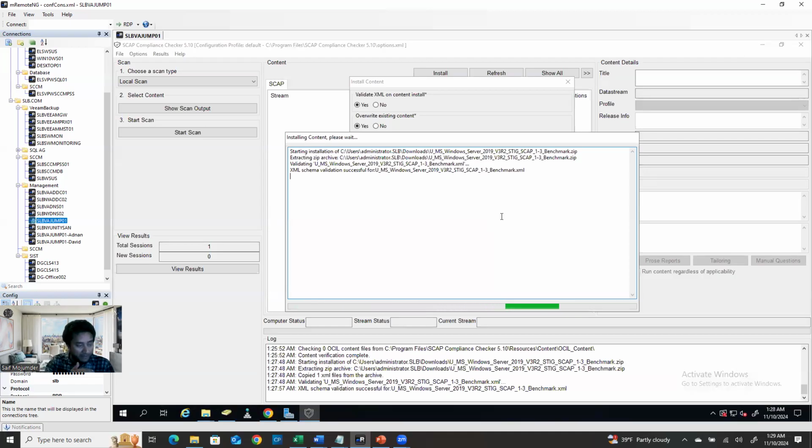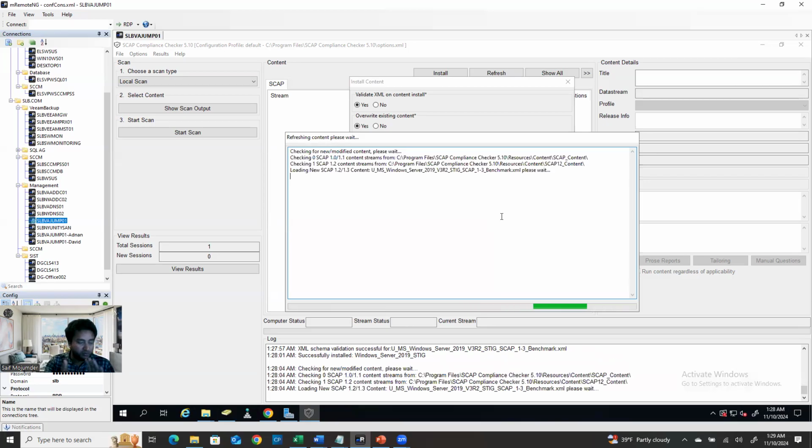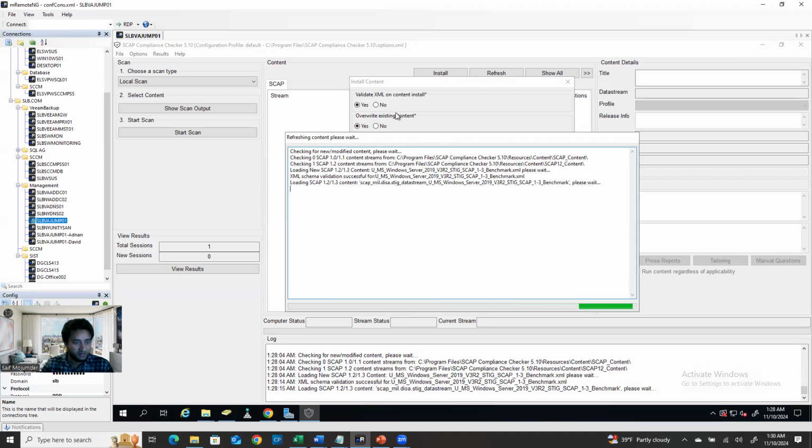Or if you have everything like Windows 10, 11, 12, 2019, 2016, but you don't have 2022, how can you add it? This is the way you can add it. Just download the SCAP benchmark from the SCAP site, and then install it like this. So this is the way you can install it. Now it's loading everything. You have to wait until it's finished.